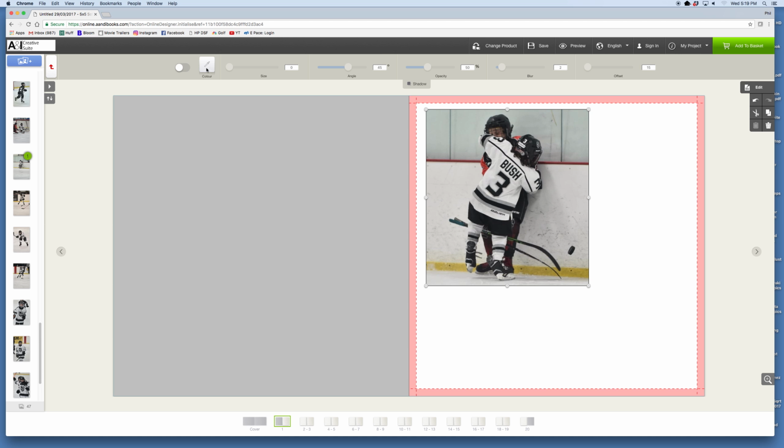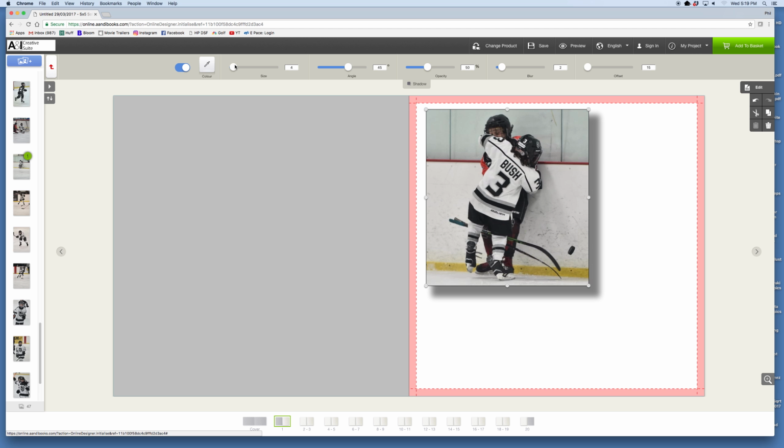You have to turn on the shadow right here. And then, excuse me, I had to drink a little bit. And then, bam, here you got your shadow. Also, you could add a border. But let's do a different picture before we do the border.